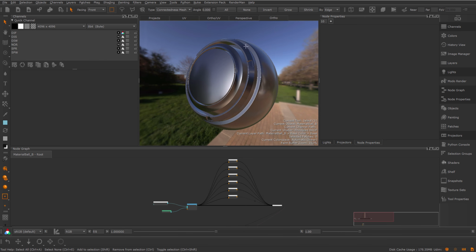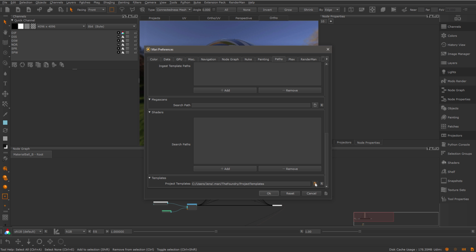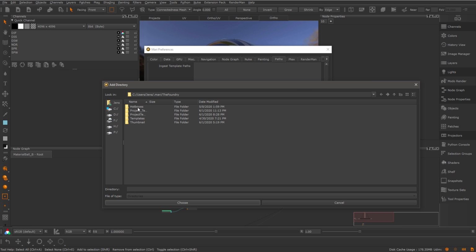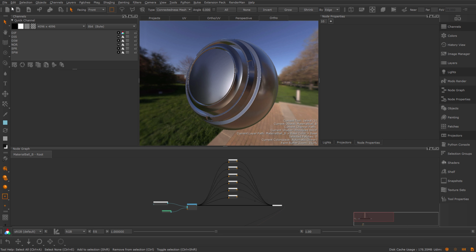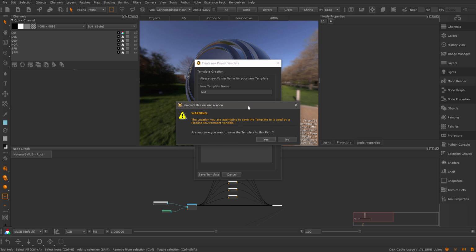To save templates into an environment variable location, you can either manually copy templates over into a target location, or you can temporarily change your preference in the Path tab, and then point this project templates folder to the location of your environment variable. So here, for example, I'm going to point it to a location that I've defined via an environment variable. And now whenever I save a new template, I will get a message telling me that I'm saving to the same location that an environment variable points to.